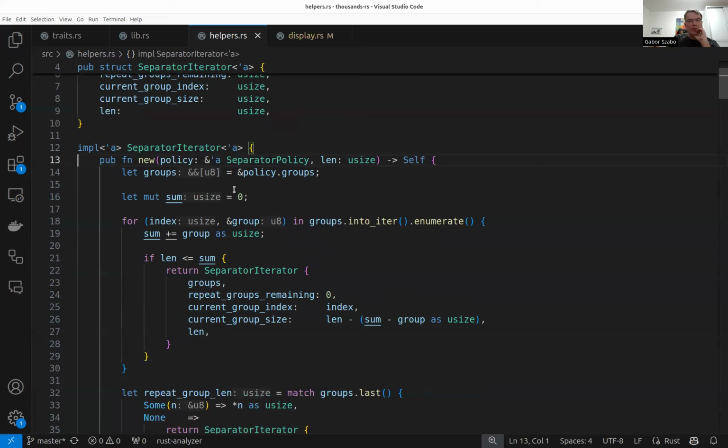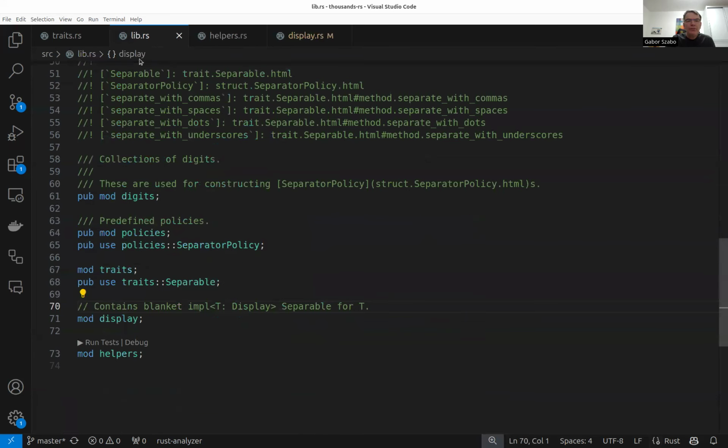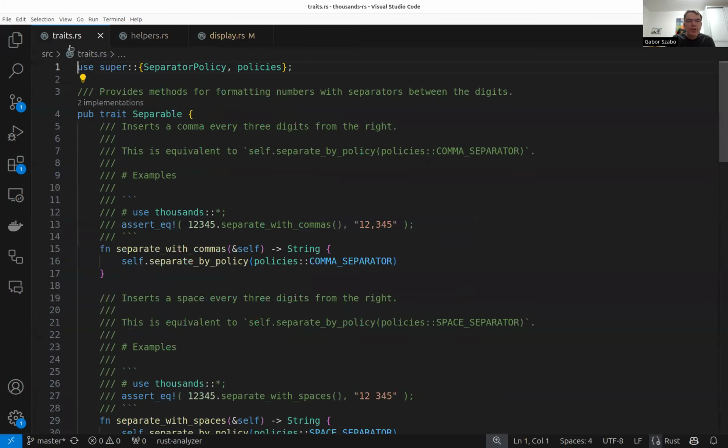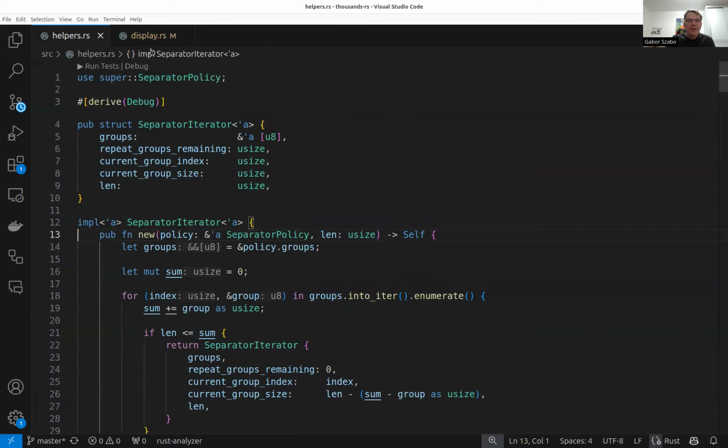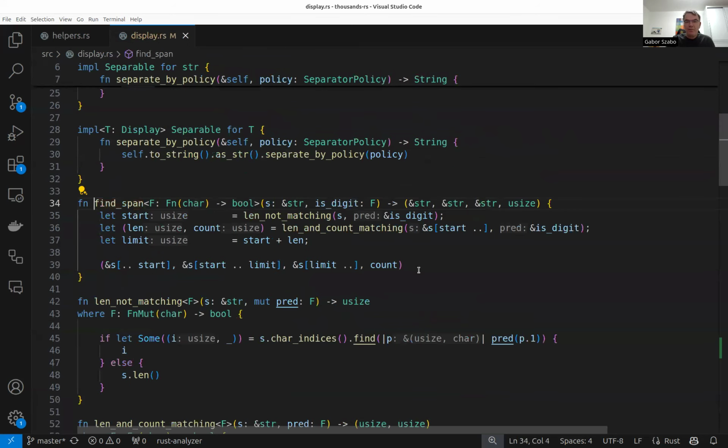Okay, I'm trying to figure out this one. Traits we had. Display. Okay, we were here. Defined, and then the separator iterator. These are the two things that I don't understand, and maybe I will never understand. Okay.